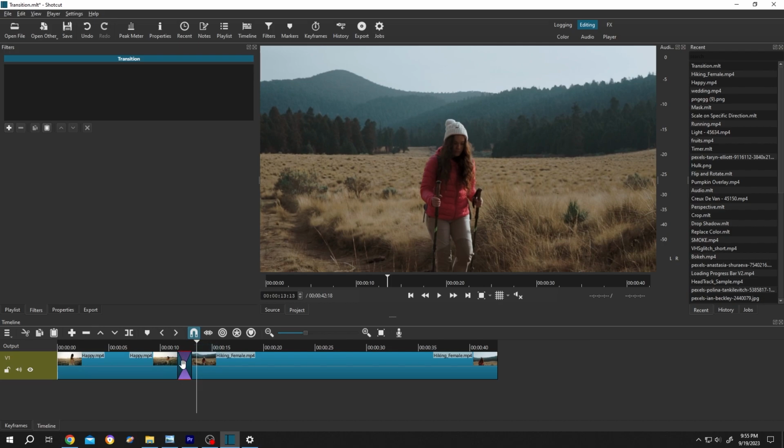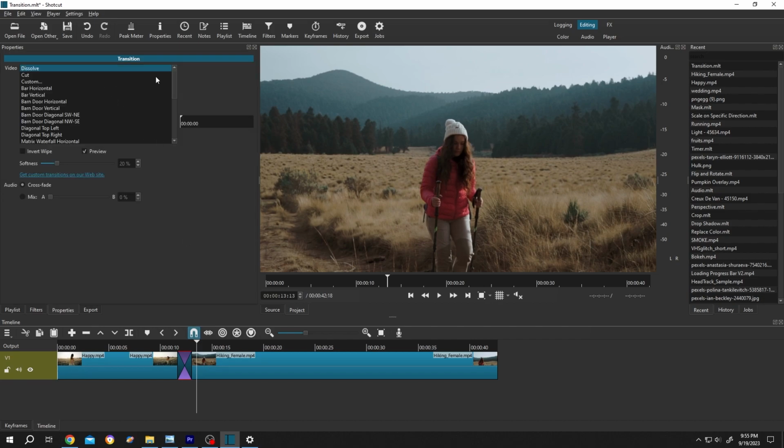For that, select the transition part, right click, properties. And on the left side, we have a list of transitions. Just select one of them. On the right side, we can see the preview. Now move to the timeline again.